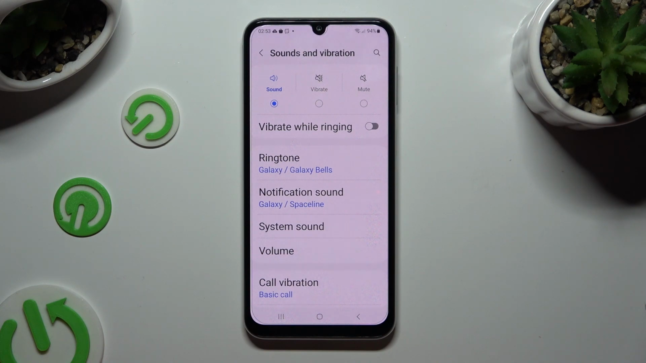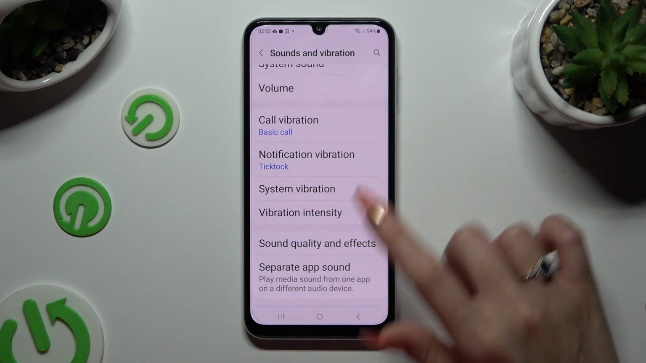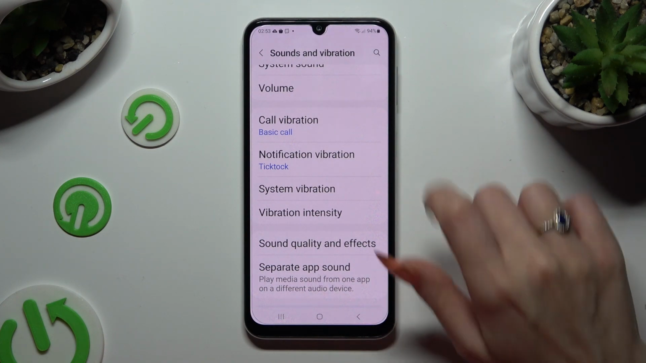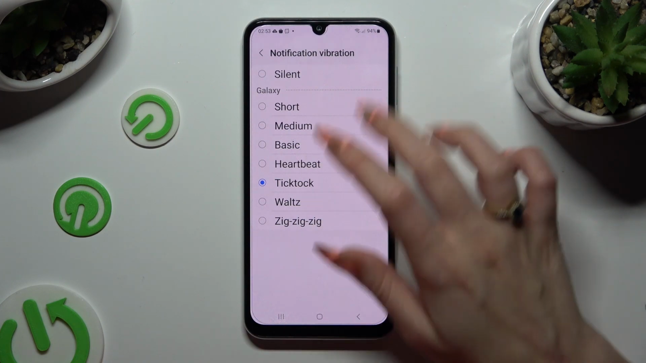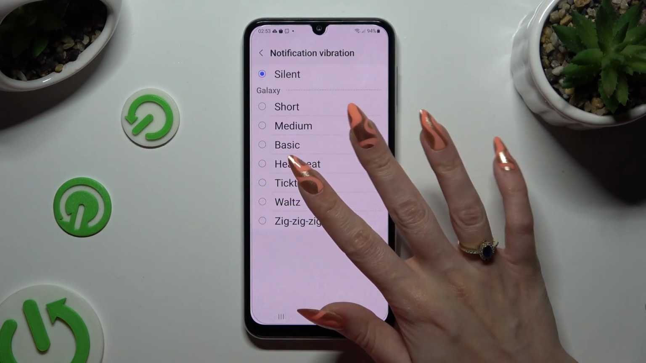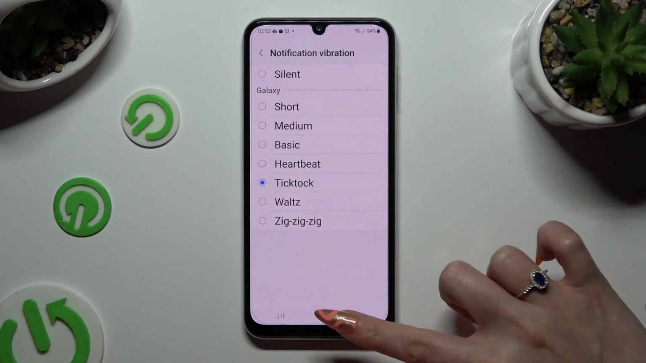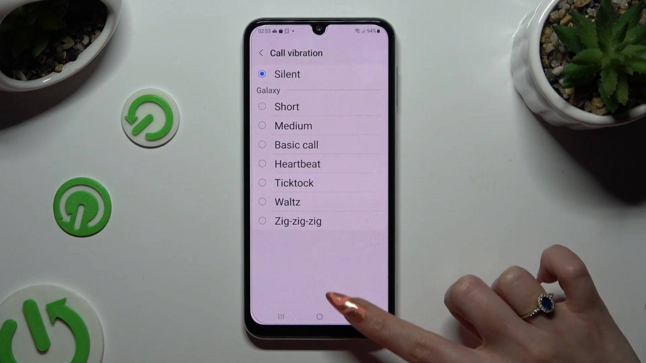When you're done, click on Call Vibration or Notification Vibration over here. Then select Silent at the top or pick one of those vibration patterns. You can do exactly the same in those two sections.